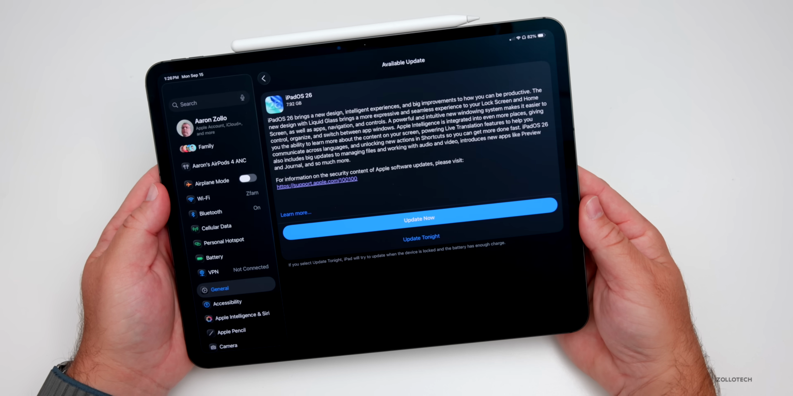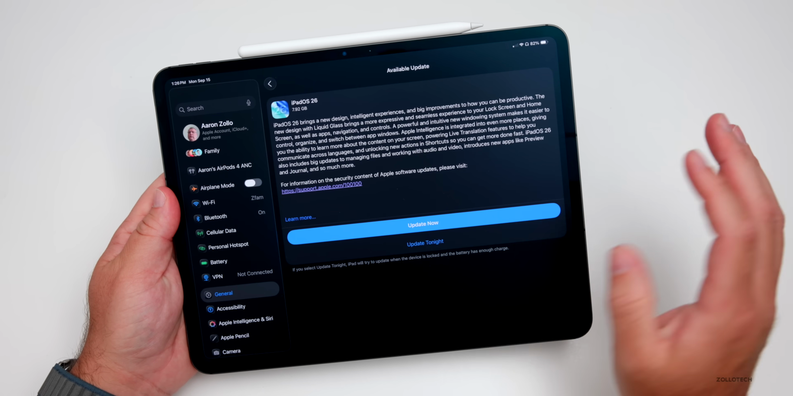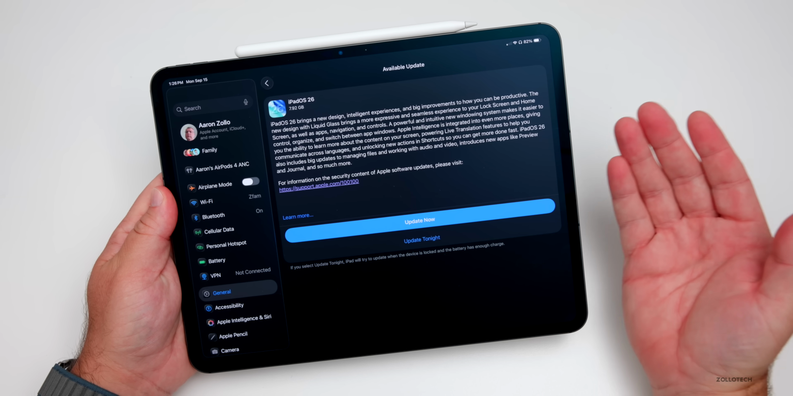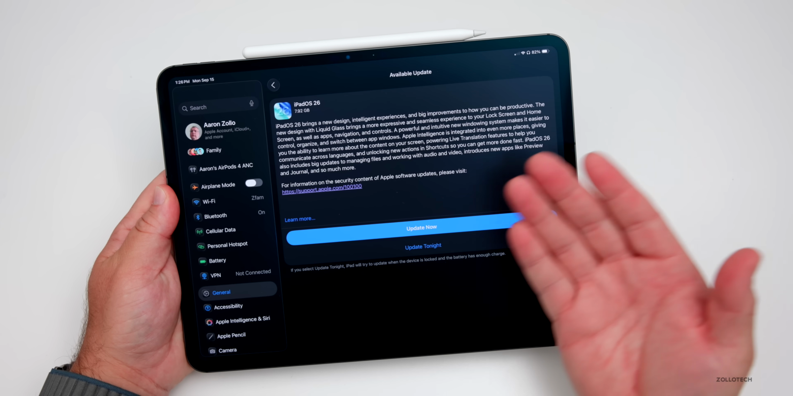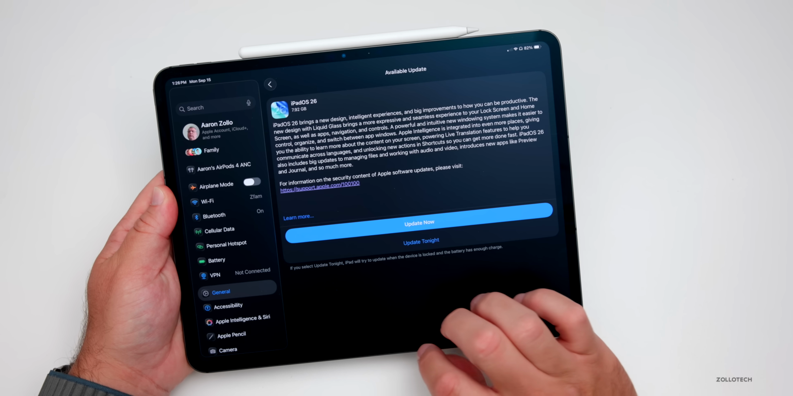Now in this video, I'm covering what's new in just iPadOS compared to iOS 26, as there's many new features in both, and I covered them in an hour-and-a-half long video with all of the new changes and features. But iPadOS gets some specific updates I wanted to share with you.